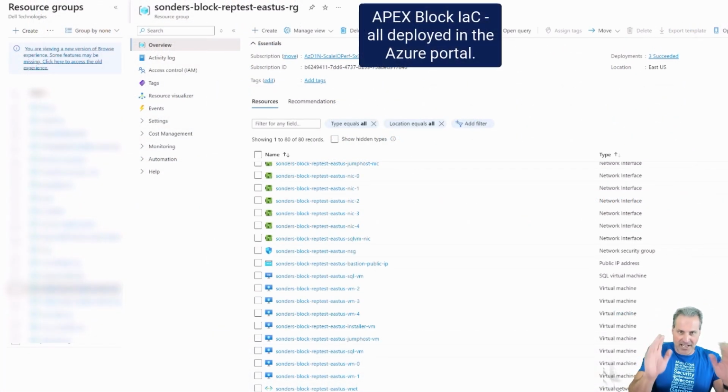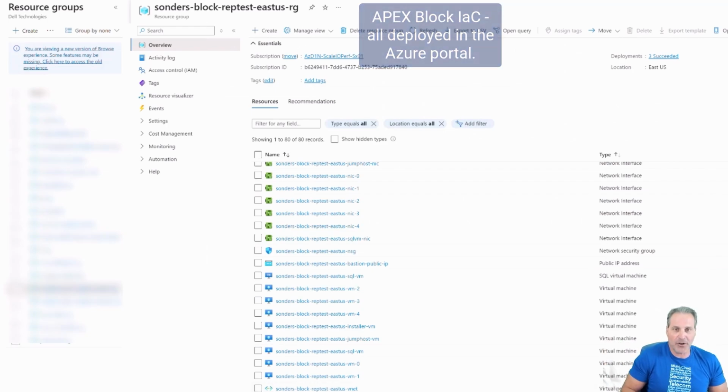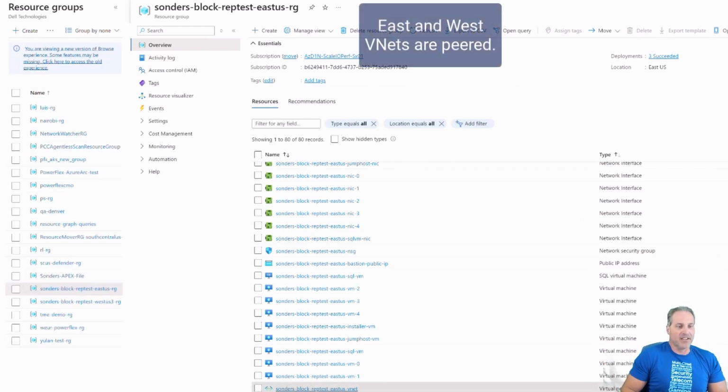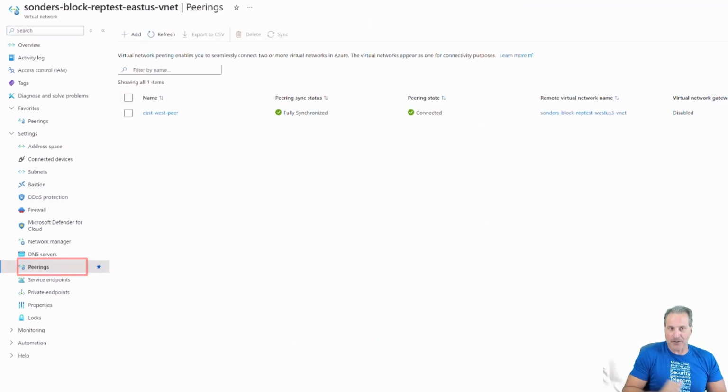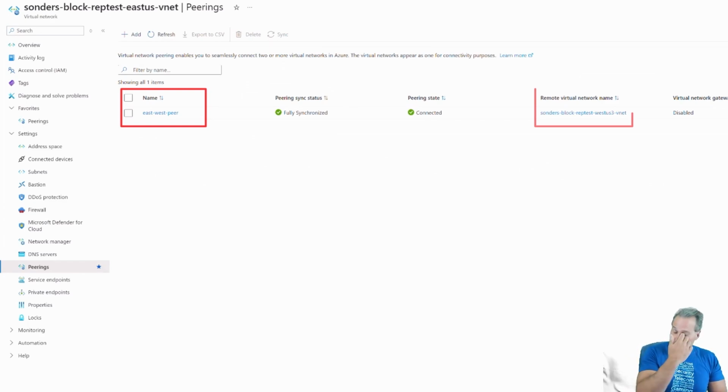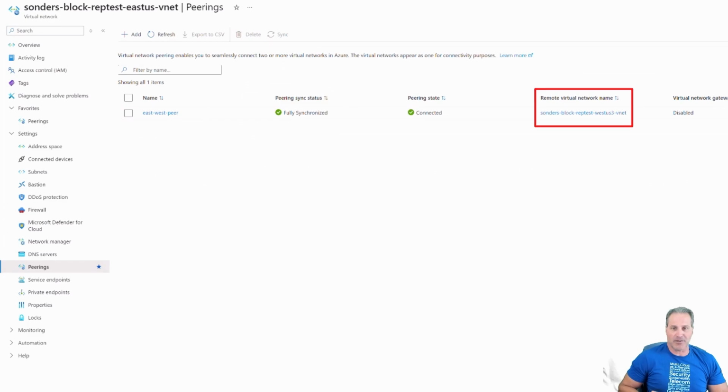Here is the Apex block infrastructure as code, one of the regions, the east region, that I deployed actually with Terraform to build out the entire cluster. That's another video. If you want to watch it, you absolutely can. So east and west VNets, as I mentioned earlier, they're peered. There's the peer, and then the remote virtual network name is the opposite, west VNet. So I peered these all together. All of the ports are opened up by default when you deploy with Terraform. So that's all behind the scenes there. That's already been done and opened up.